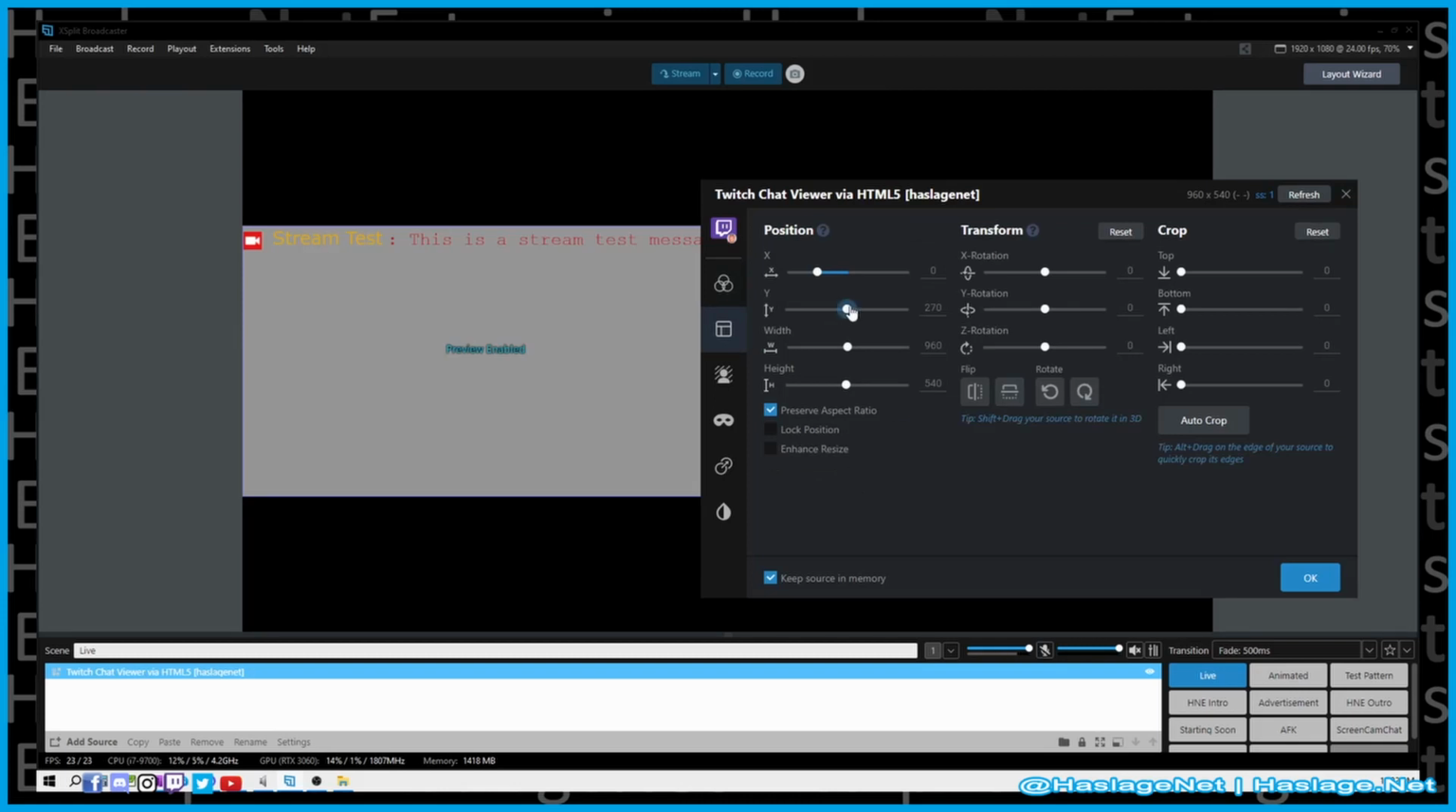You can also change the size of the window this way if you don't want to do it by grabbing and dragging. Preserve aspect ratio, which you probably should. I mean, definitely just not adjust to fit in any way. You can lock the position. You can enhance the resize. For text, it's decent. More so for pictures.